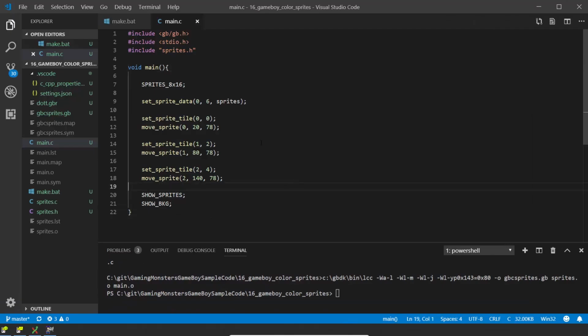So I created a typical file that we'd use for loading in sprites, but I've done a few extra things here. So I'm bringing in my sprites, what you just saw me export. I'm setting this special method called Sprites 8 by 16, which tells the Game Boy that I'm using 8 by 16 sprites. Then I'm loading in sprite data, but rather than loading in 3, because they're 8 by 16 sprites, I have to load in 6, because effectively it is actually 6 8 by 8 sprites.